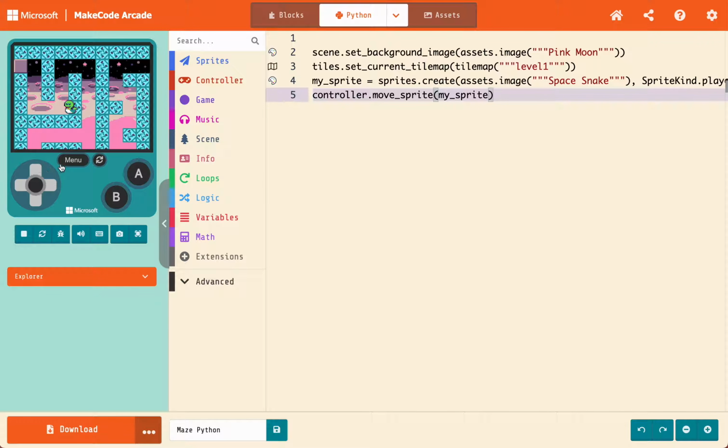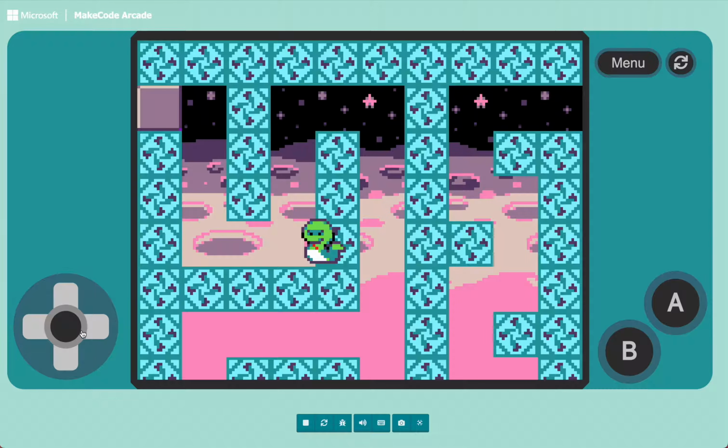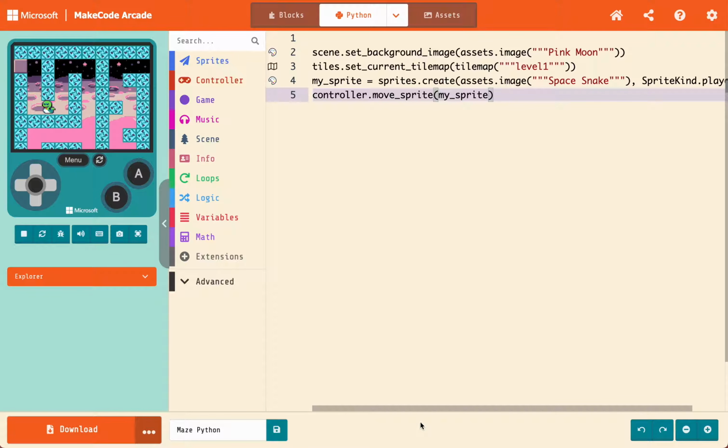Also, there's one other thing. If we maximize this a second and have a look at the size of our sprite, we can see that our sprite is just about the size of these blocks. It is almost perfectly the same size as a block, which is fine. That means our sprite can move through the maze, but it's not necessarily easy to do so, because you'd have to get your sprite perfectly in line every time you wanted to change direction. So it's a good idea to shrink the size of our sprite a bit.